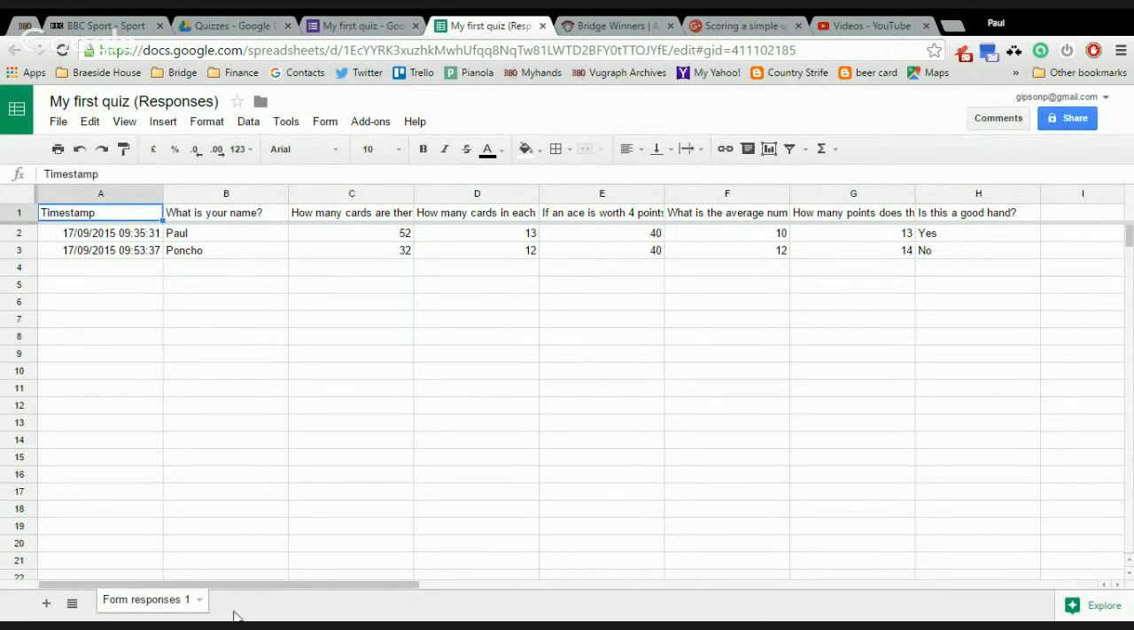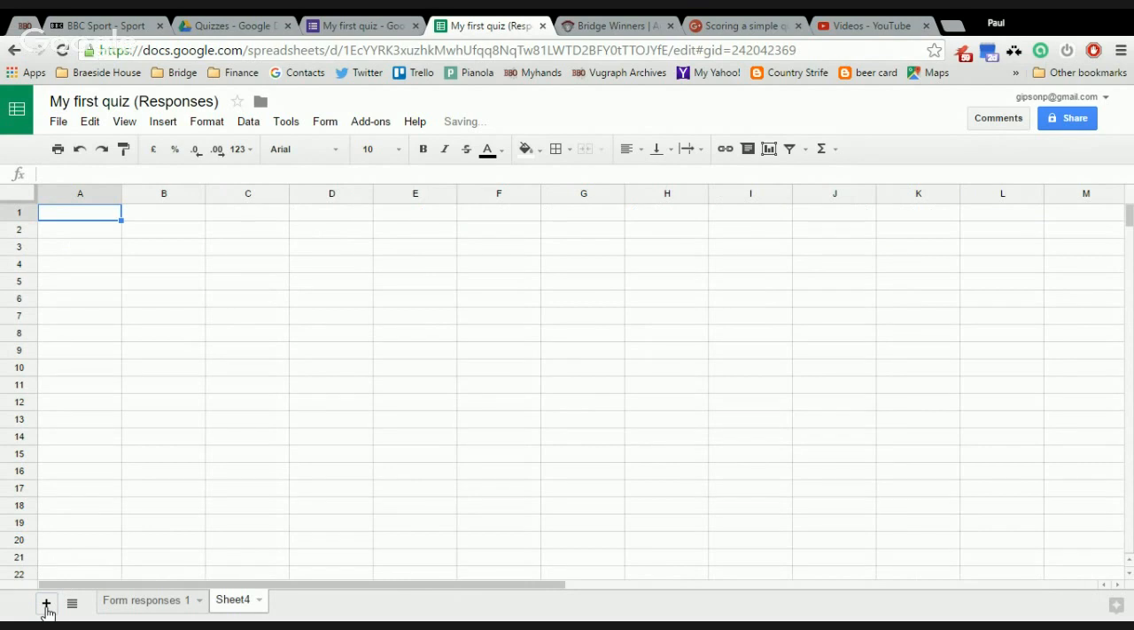The first thing to do is to create a second sheet. As I said, I never touch this form responses one spreadsheet, which is where all the new responses will come in. So I'm going to add a sheet, and it's called sheet 4 in this one. This is because of some of the practice I've already done. And as I've shown, what we're going to do is copy all the responses into this sheet.